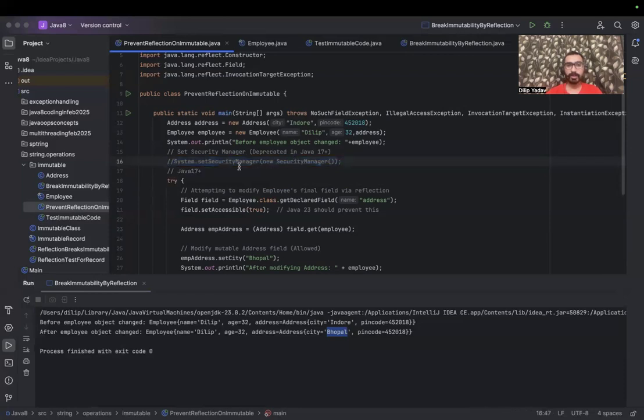But in Java 17 and above, this method is deprecated. Now there is a new way to prevent reflection. If you have Java 8 up to Java 17, then you can use this method, but I can't use it. I have Java 23 and it will give me an error because it is not just deprecated, it is removed totally from Java 17 onward. So we can't use it. If we use this method, it will throw a security exception when we run this program. So it will avoid changing the object using reflection.